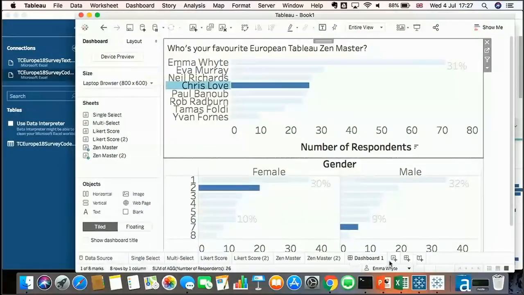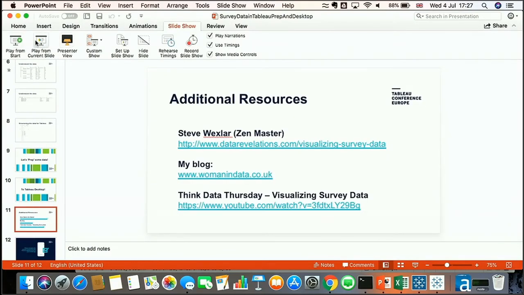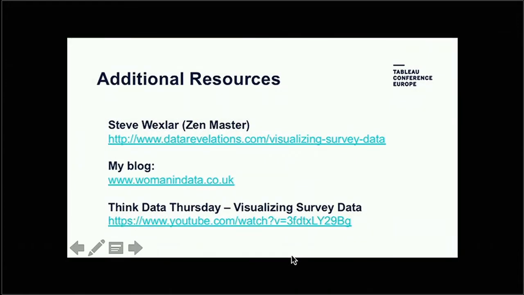Just to finish up, there's also some great resources out there. I learned a lot of stuff that I already know about survey data from Steve Wexler. So in 2012, when I was learning Tableau and working with survey data, his materials were invaluable to me. He's also a Zen Master, and I do recommend that you go and have a look at his website. I've got a blog, and I do blogs sometimes about survey data. And there's also a video, a Think Data Thursday, which Tableau runs, which Steve Wexler has done, so you can actually watch him explaining how he works with survey data as well. So that's some additional resources there.